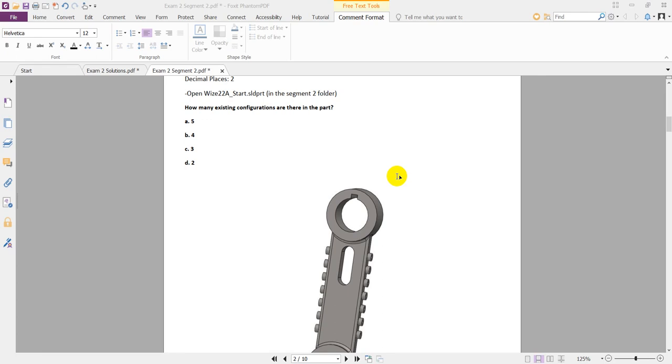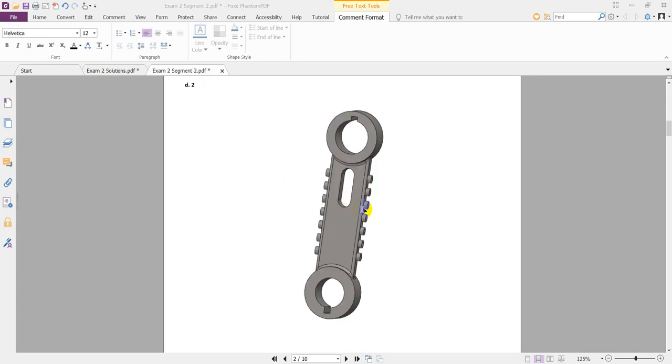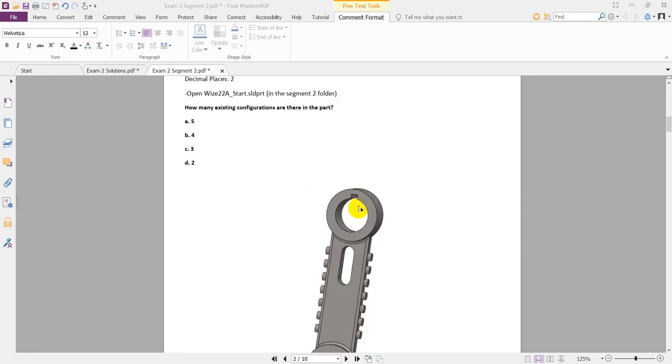So what we have in segment 2 will deal with configurations, design tables, and design modifications and so on. I mean these three topics, so we need to take into account. So we have sample questions, and this part contains 9 questions. So we need to complete those questions within 50 minutes. Okay, this is a sample part that I have.